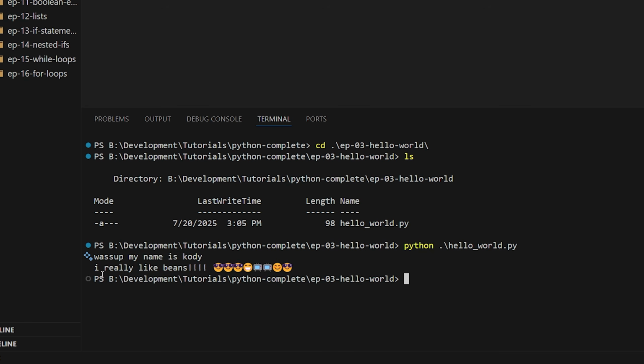As soon as you ran it, you can see the output of the file. So what's up, my name is Cody, I really like beans. Nice. So that is literally it. That's how you can run a Python script that you have created using the terminal Python command.